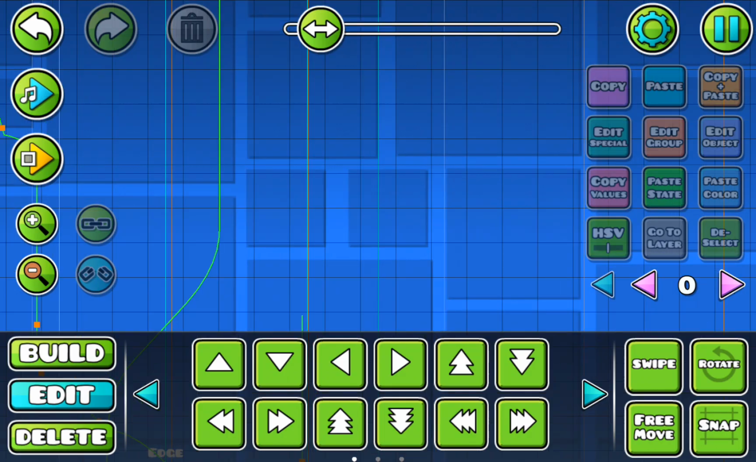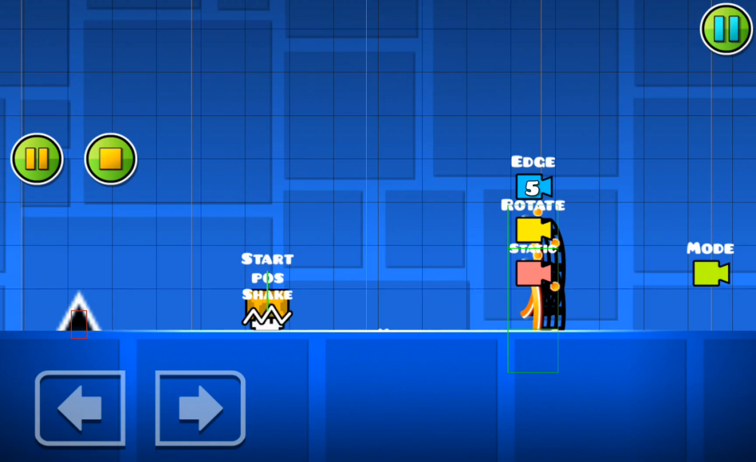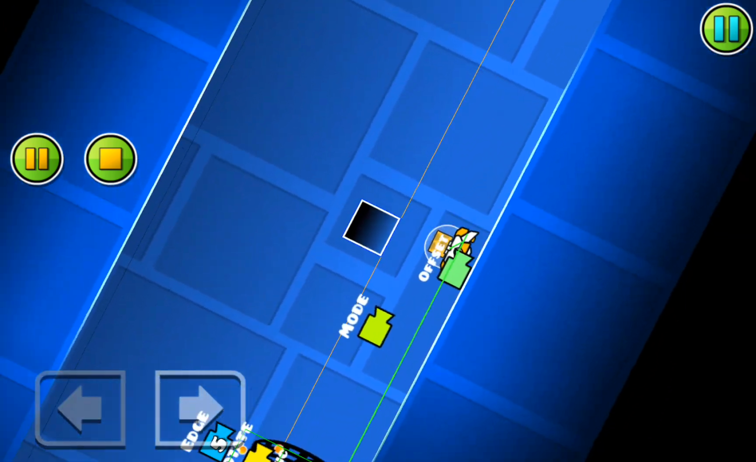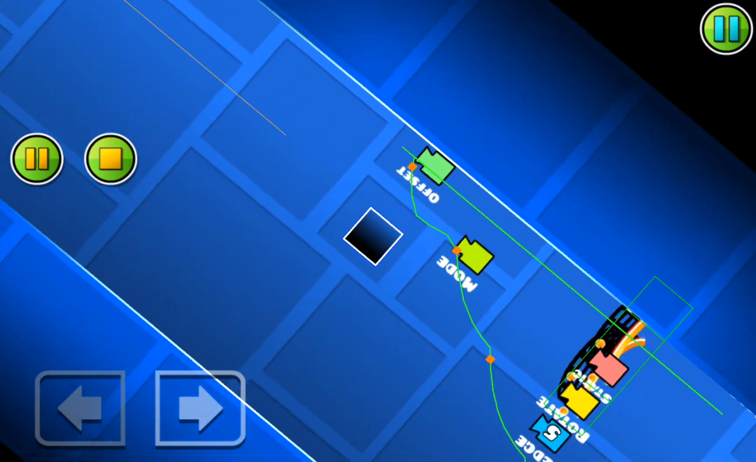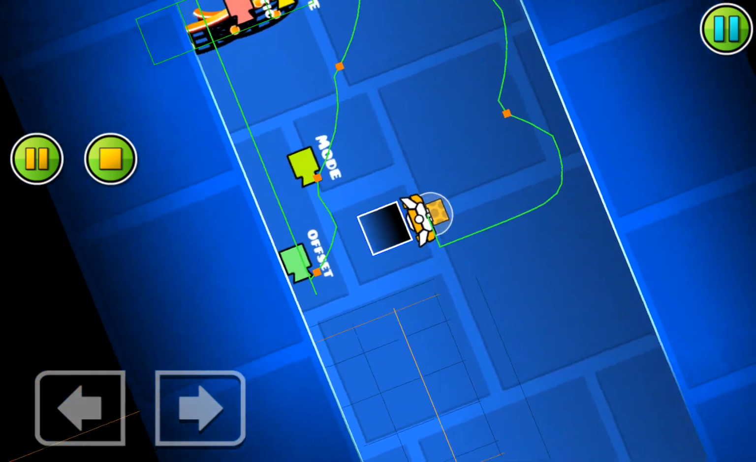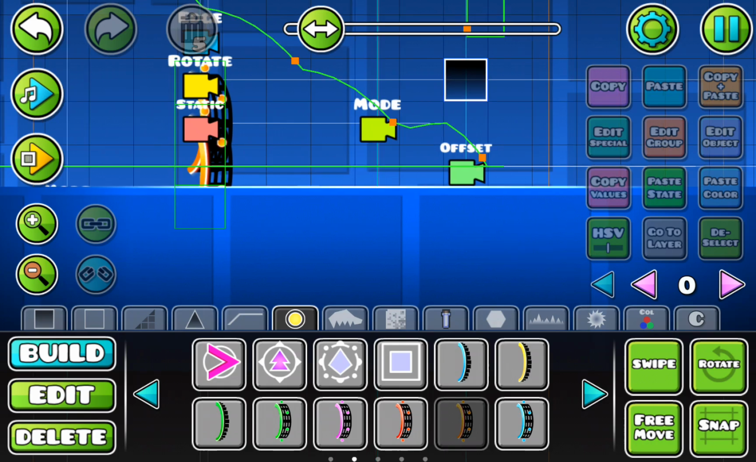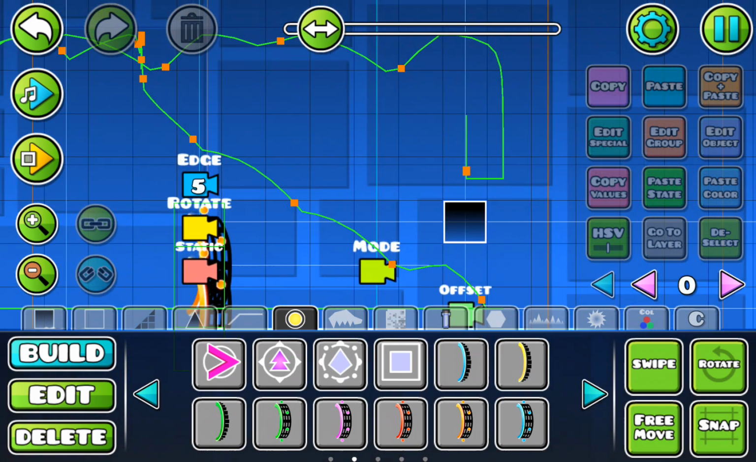Yeah, just make it really big, unless you have a zoom trigger. So yeah, it just makes it how much space you have.